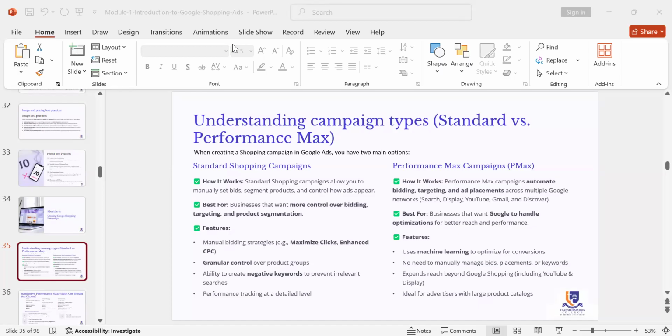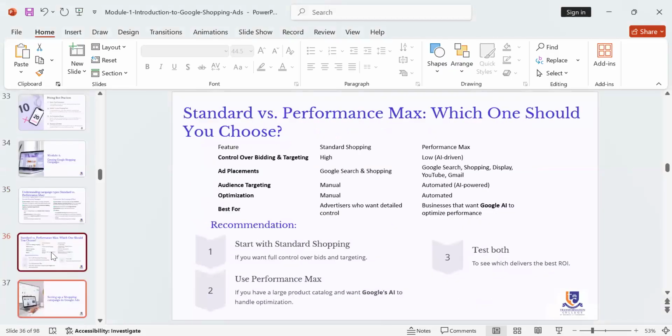Moving forward on standard versus performance max. Which one should you choose? If you were listening carefully to my last explanation, if you're a small business and you don't have a wide array of products, please just go for the standard one, and make sure you target a particular small area and make sure that it effectively gets there. But if you're a big business, you are global and you have a wide array of products and services, please follow the performance max, okay?